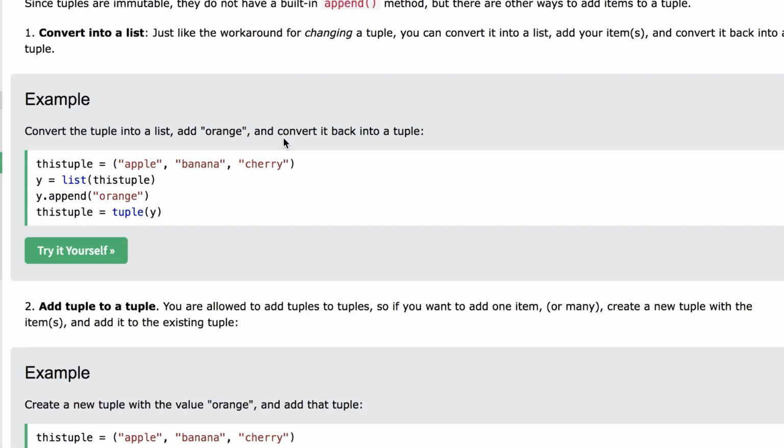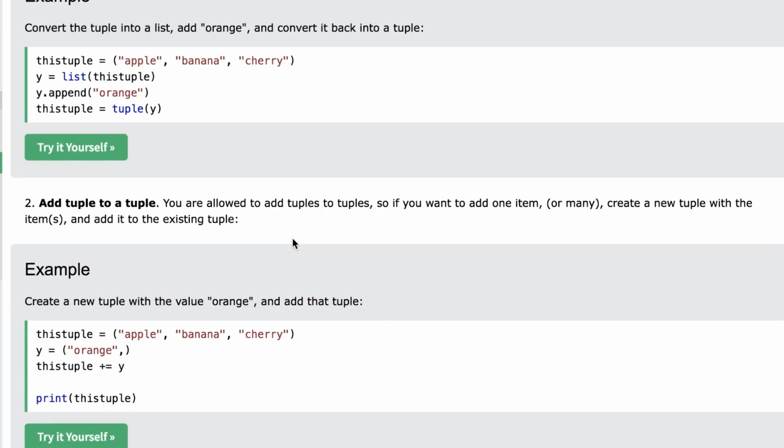Now we can also add a tuple to a tuple. So you are allowed to add tuples to tuples. If you want to add one item or many, create a new tuple with the items and then add it to the existing tuple. An example is to create a new tuple with the value orange and add that tuple.